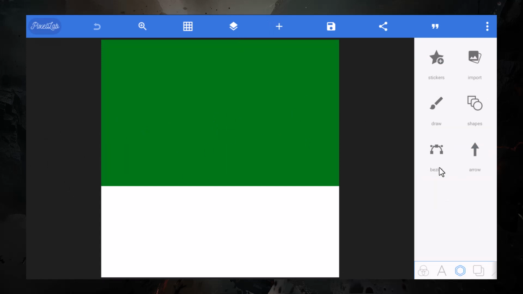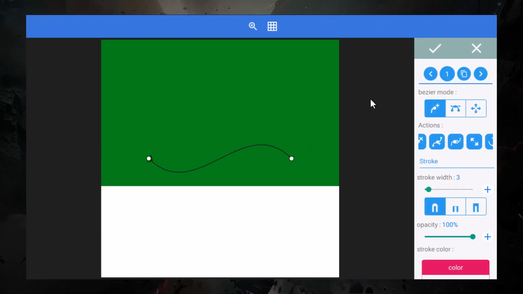So you can just go to Bezier tool here. Go to Bezier tool, then you can just create anything. I believe you all know how to use Bezier tool. If you don't know how to use Bezier tool, you can watch the video that is showing at the top right corner of your screen to master Bezier tool in PixelLab. So I just want to create anything at all.